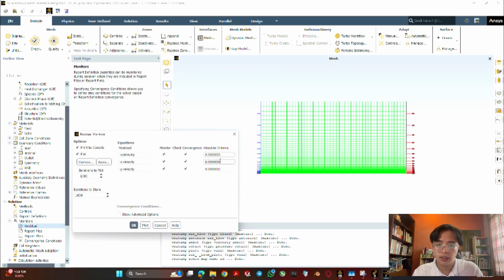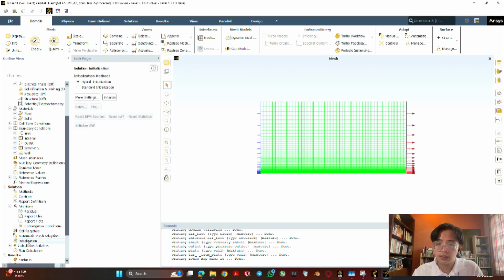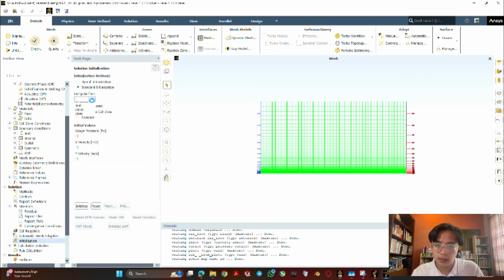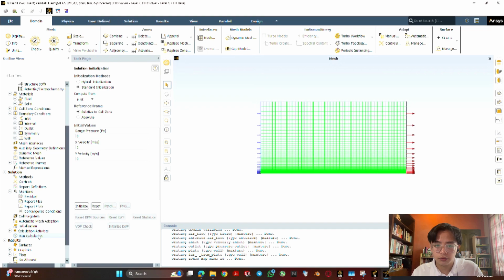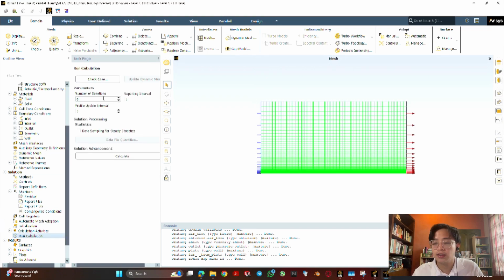Okay, the run is now ready to be initialized. So click on initialization and change the methods to standard initialization. And then select compute from inlet. And as we can see, the value of x will automatically change to the velocity set at the inlet, which is in x direction.